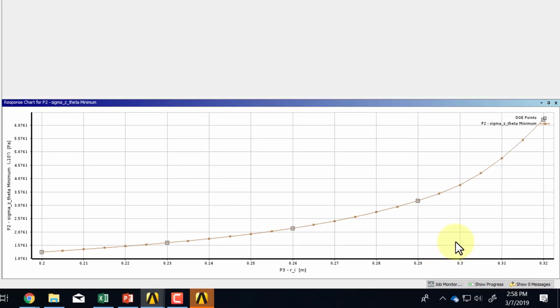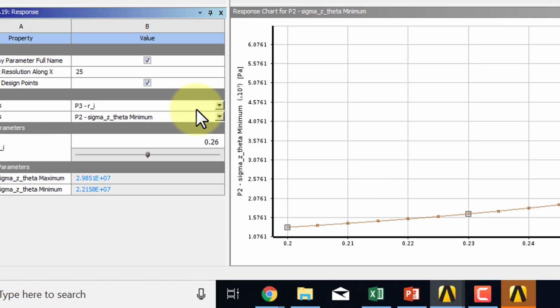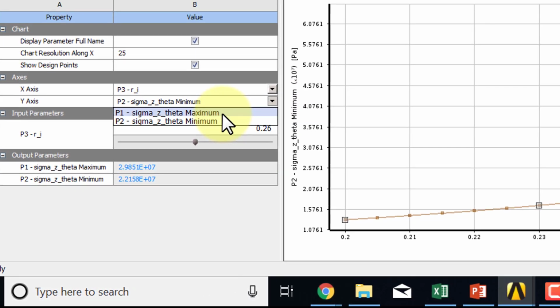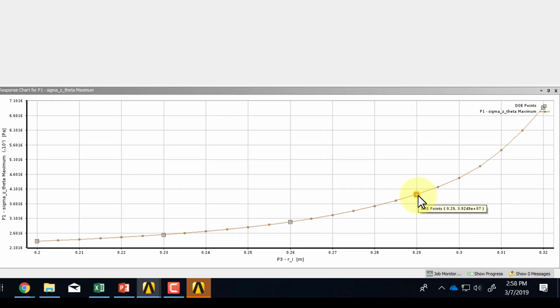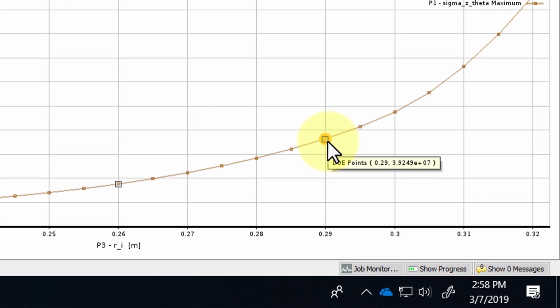Now if I look at this relationship, I say, I don't want my maximum stress, so let's say I'll go back to the maximum over here, to be greater than something like 46 megapascals, which means I want to ignore this point, but that point looks really interesting. And that's inner radius 0.29. As you highlight it, it will show you the value.